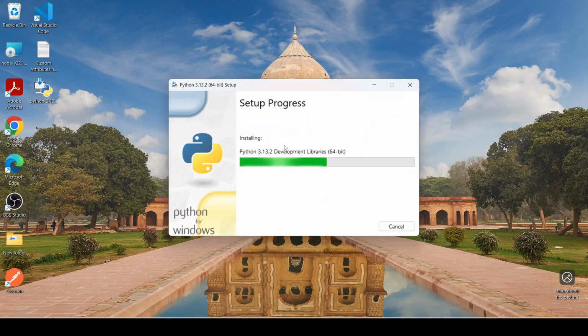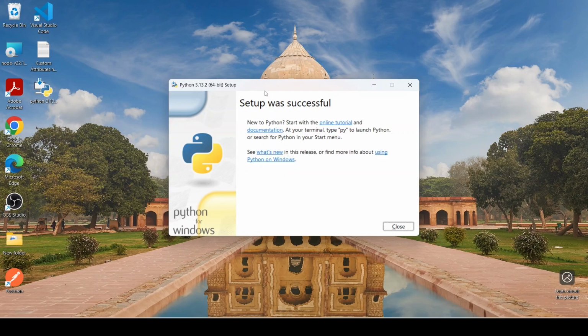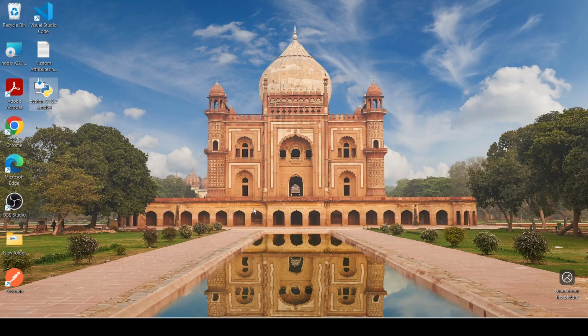It will install Python on your machine. Just wait till the installation is completed. Once the installation is complete, the installer says setup was successful. Close this, and we will be checking if Python is installed correctly or not on my Windows machine.